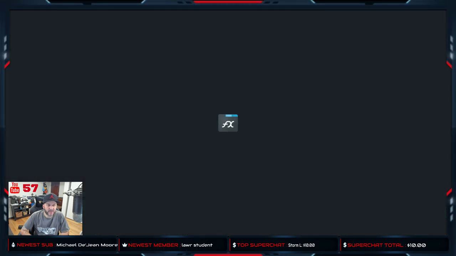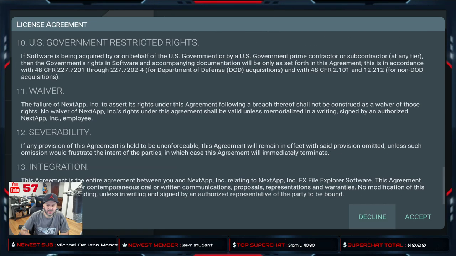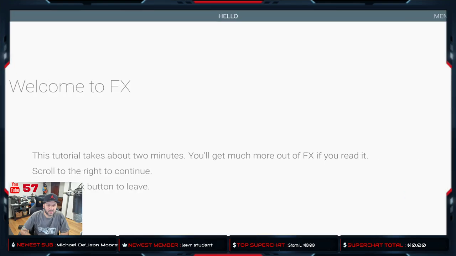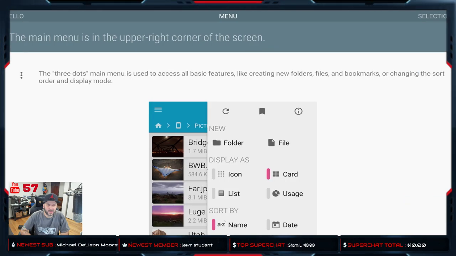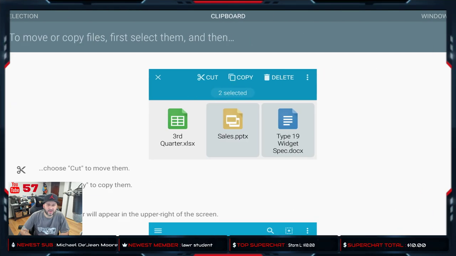So let's open FX File Manager. Apparently I have to accept this long agreement. I will allow. Scroll to the right to continue. The three dots main menu is used to access all basic features. Well, that's new. Obviously not. Tap the plus button in the action bar to touch select files. You can also long press. Okay.